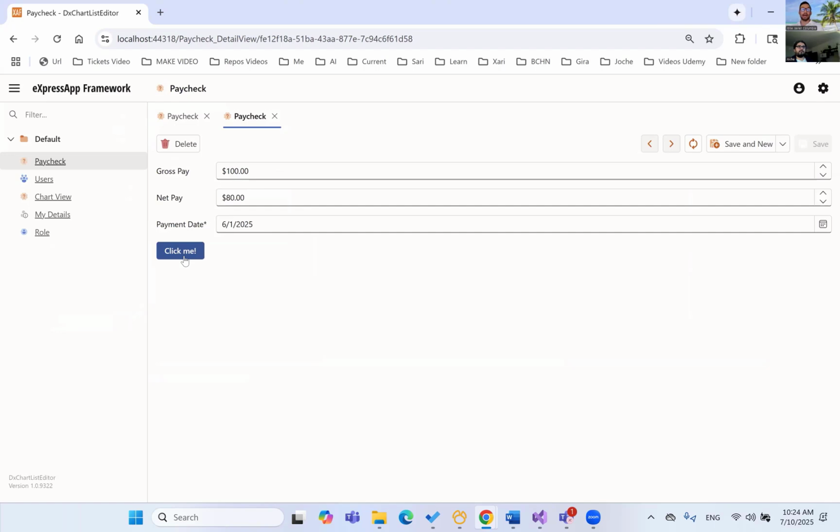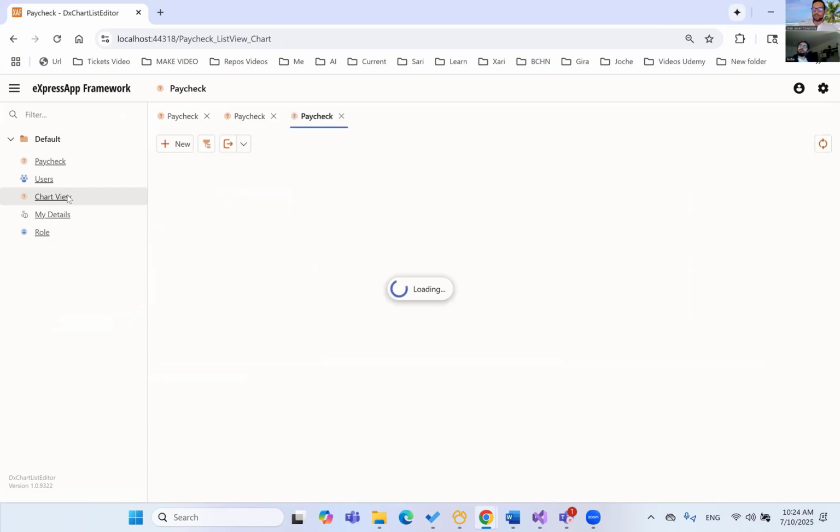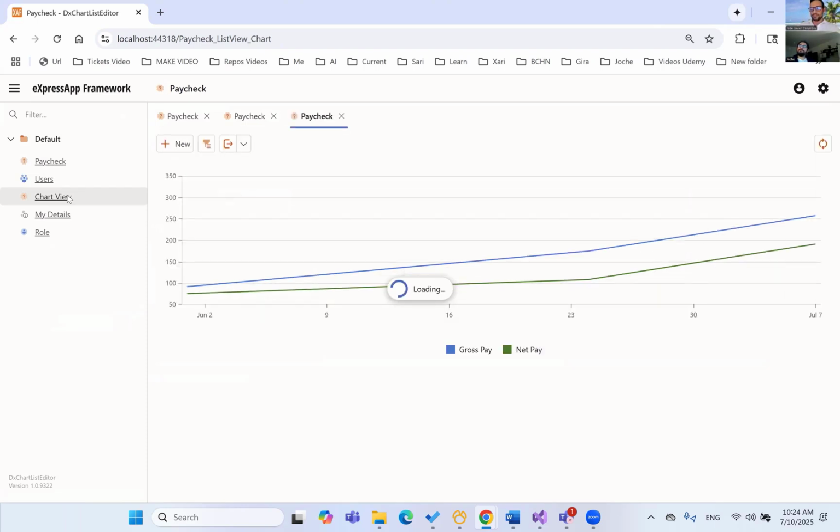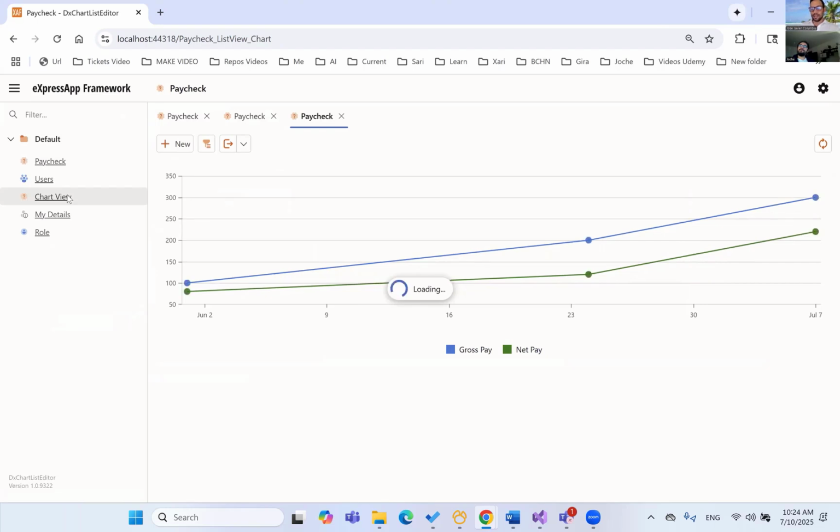It could be a chart, as Google show now with another navigation. So if you think about that, we have done our own list editor with charts, with Gantt, with scheduler from Syncfusion, with Kanban. But now it comes out of the box. Right here you have your paycheck class. This is the regular list view.